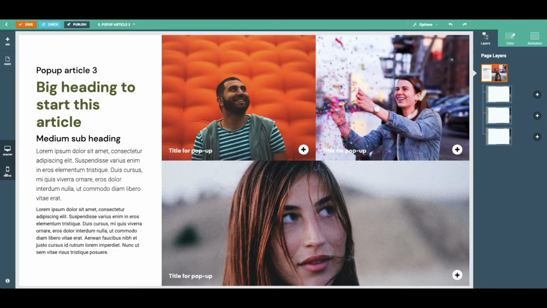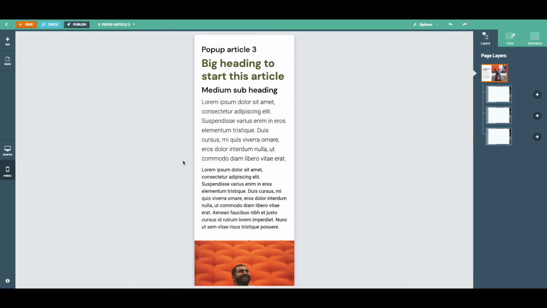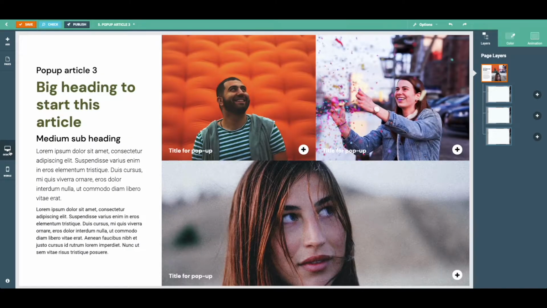Then we have both the desktop and mobile buttons. First of all, by default, we're always developing for desktop. So we start editing here for desktop, which is the landscape orientation, so a more horizontal orientation of a page. And we can of course add it for mobile as well, which is a more portrait and vertical orientation of the page.